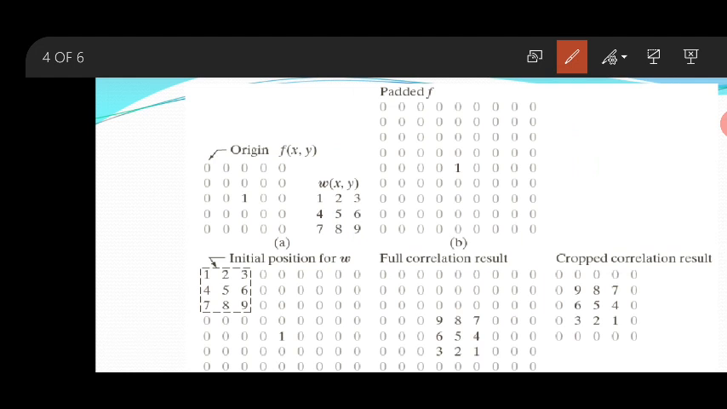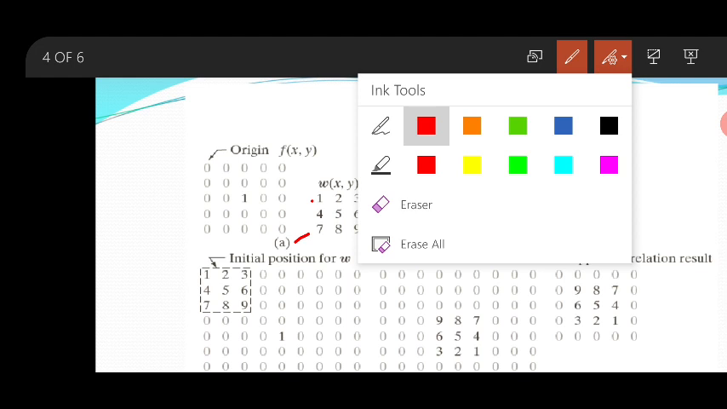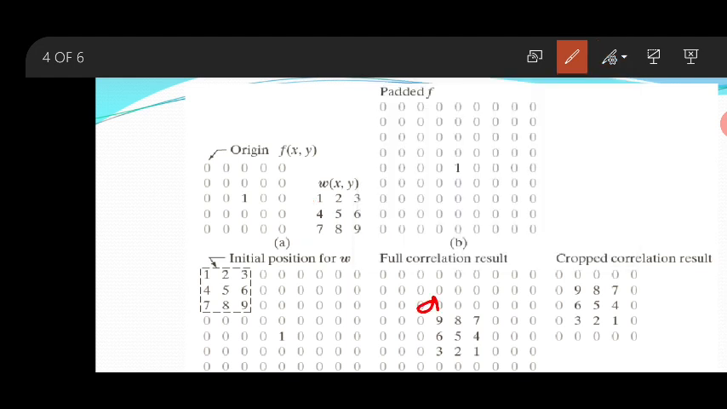Now again what you have to do? You have to slide it here. When you slide it here, again you multiply 1 into 0, 2 into 0, 3 into 0, 4 into 0 like this. So this one will be multiplied with the 7. What answer are you getting here? 7. So I got here 9, 8 and 7. I hope you understood how I got 9, 8, 7.